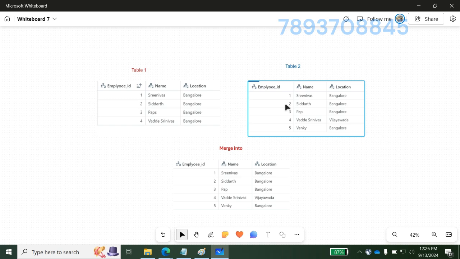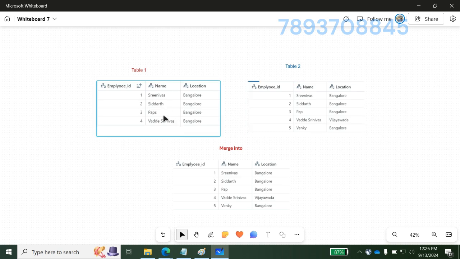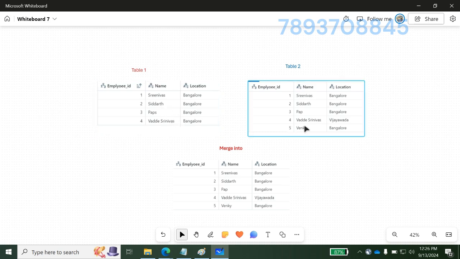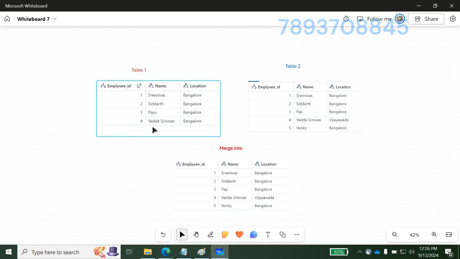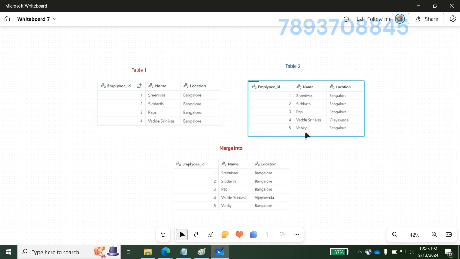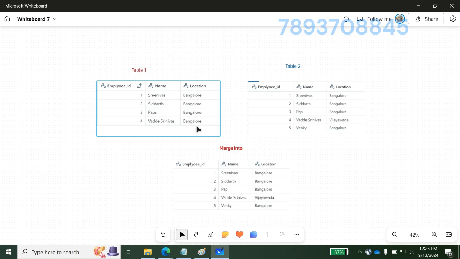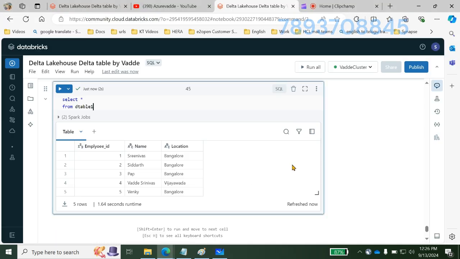Today these details came. We need to merge them into the database. So when you are merging, it will check if it is matched, then it will update this record. If it is not matched, it means a new record came, right? It will insert. If it is matched, it will update. If it is not matched, it will insert the record. This is the way merge into we have to use.